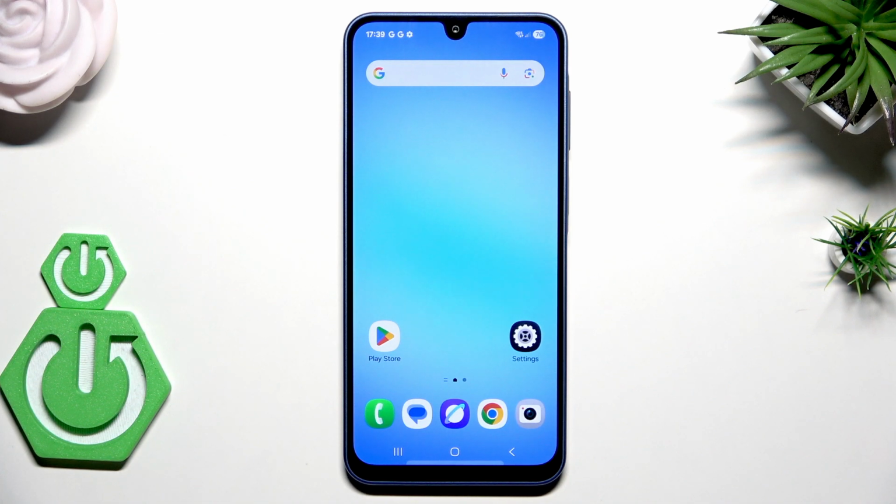Hello, in this video I'm going to show you how to create a WhatsApp backup on Samsung Galaxy A17.